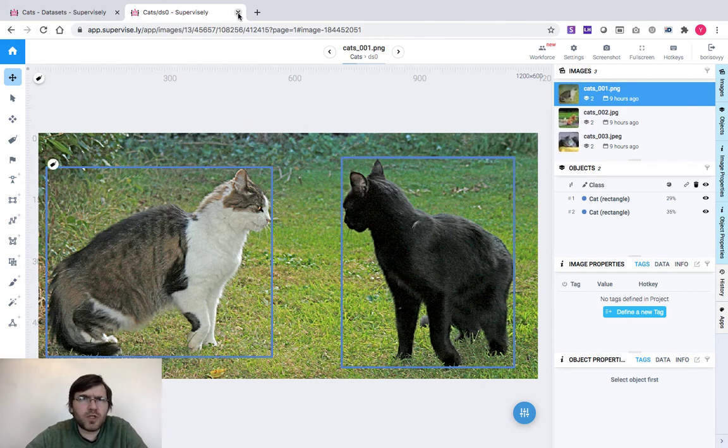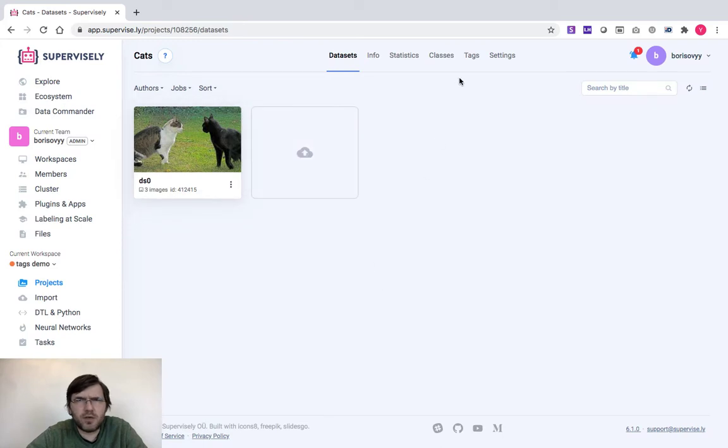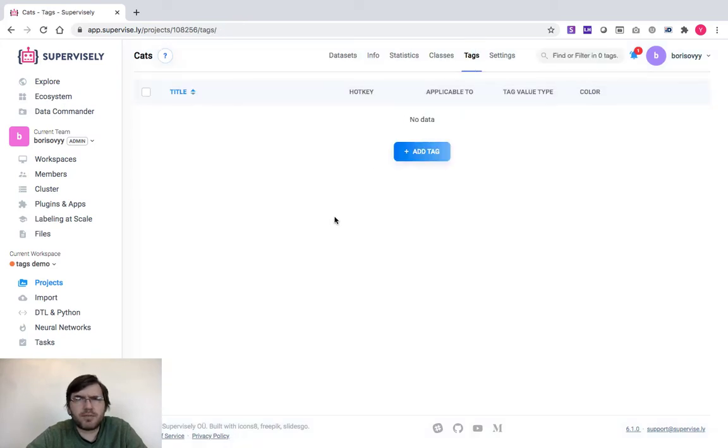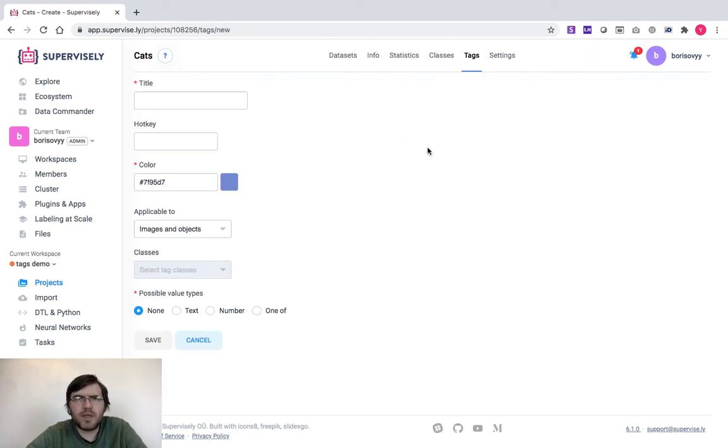So let's close labeling interface and go to tags section. No tags here yet, so let's create several of them. The first tag will be used to characterize the entire image. So let's create a tag called indoor and just say that this tag is applicable to images only, and this tag has value type none, and save that.